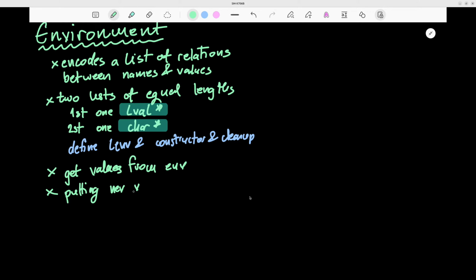new values into the environment. Okay. So it says here, the function for putting new variables into the environment is a little bit more complex. First, we want to check if a variable with the same name already exists. If this is the case, we should replace its value with a new one.